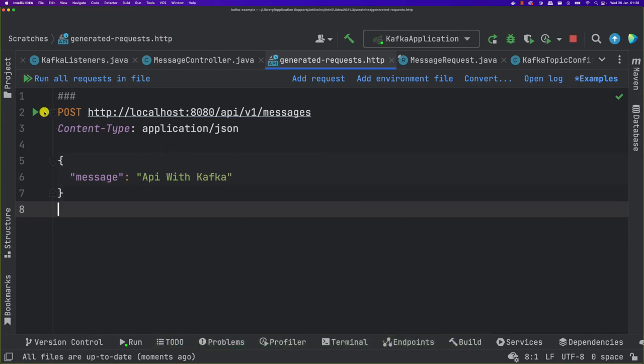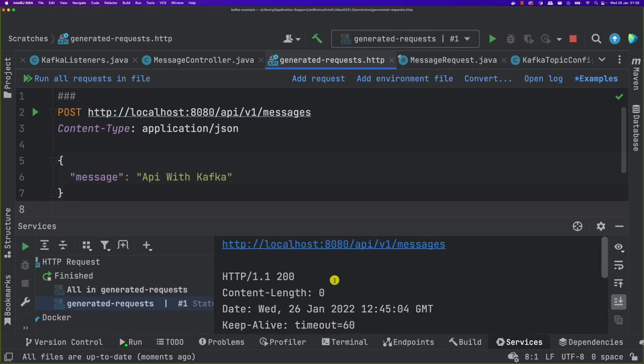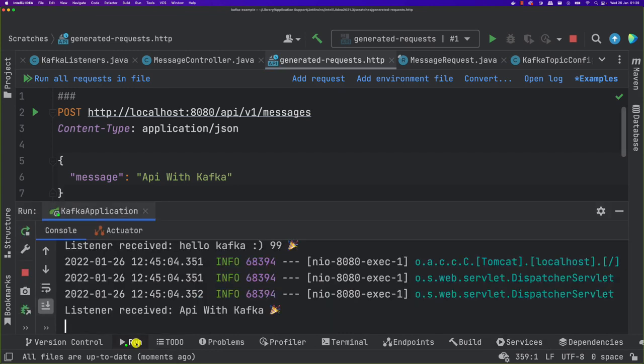Now if I send this request by just pressing this play button, there we go, 200 status code, and open up run, and if I scroll up you can see the headers as well as the URL. If I open up run, have a look. So this is good stuff. So listener received API with Kafka.